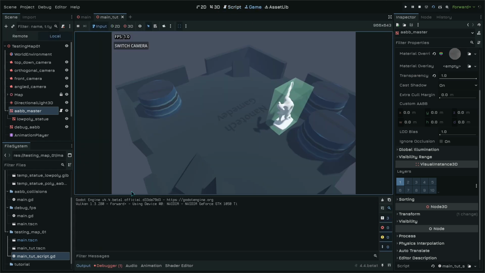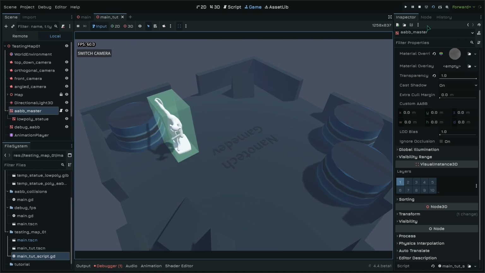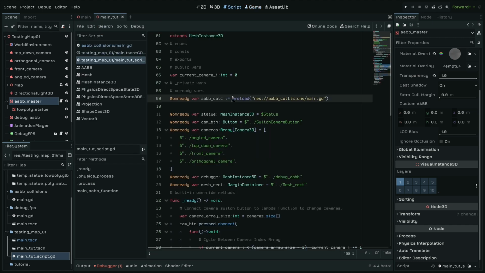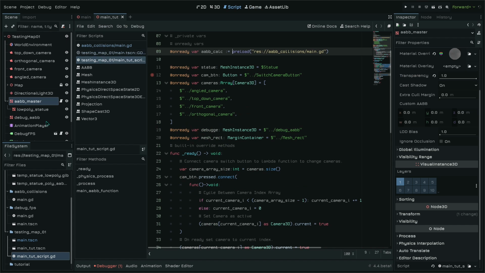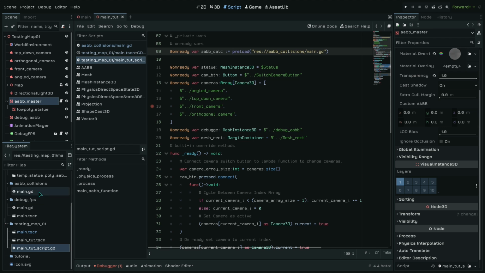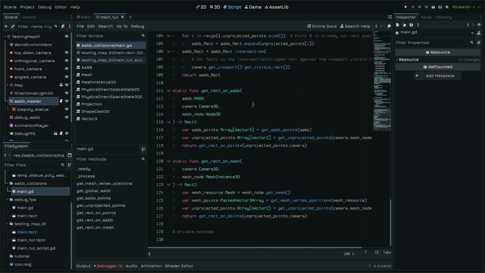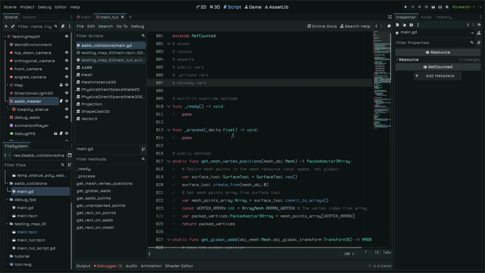So if you run the scene, this is the stripped away version that we are going to work on. We already have the AABB working. Let's actually open now the AABB collisions like this one. This is the main code that we're going to be replicating, and I'm going to be building this from scratch so you can understand.